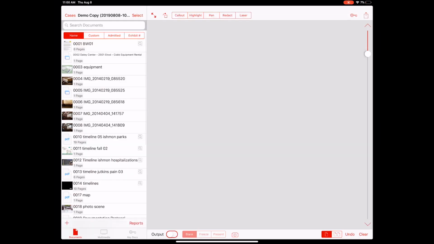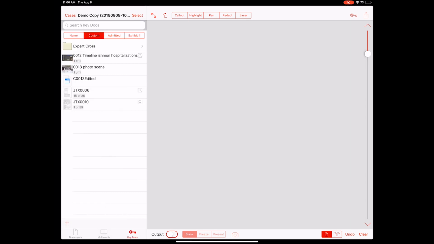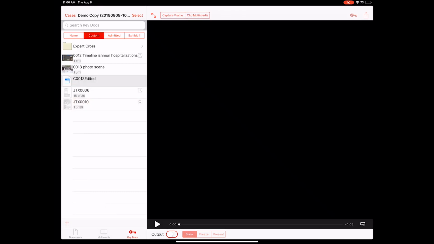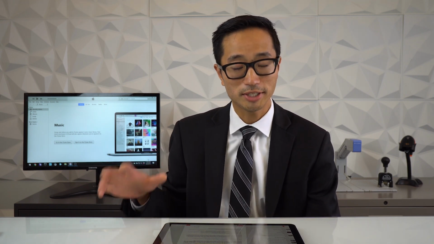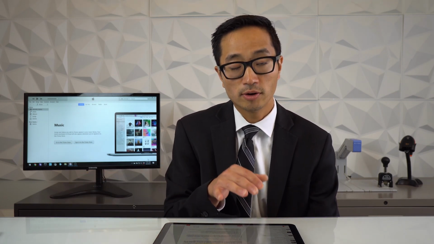And I can look in here and I can see that if I go to the keydocs, all the keydocs that I had before are there and in the same exact order that I had them previously. So that's all nice to see that that's all there. So if you had bookmarks, if you had keydocs made, or if you made any folders, all that will be saved and retained.